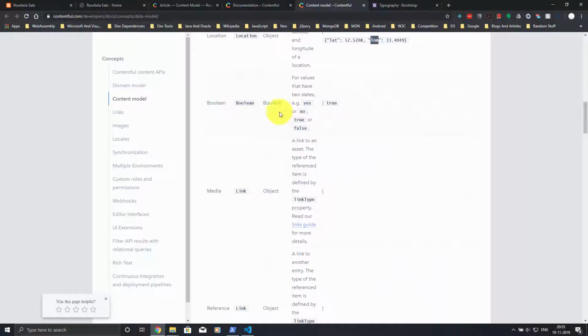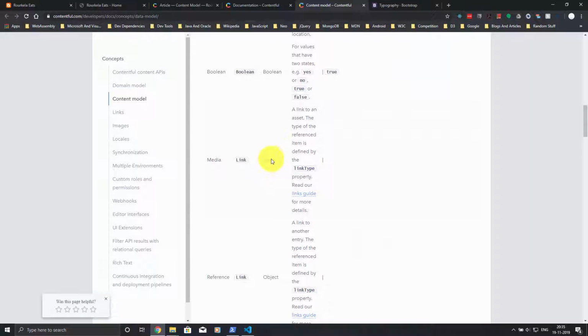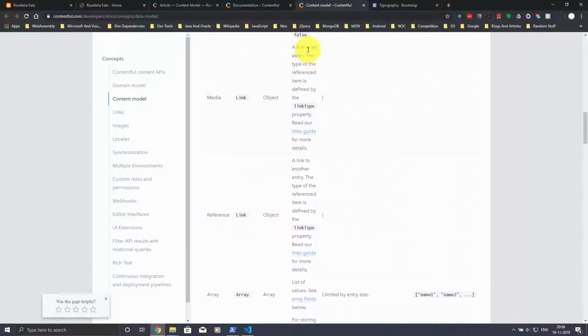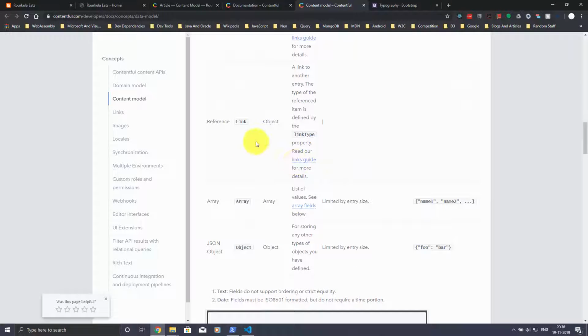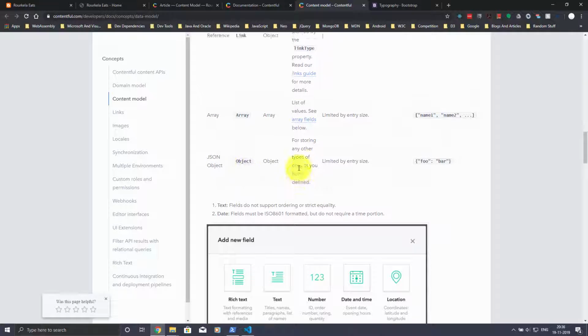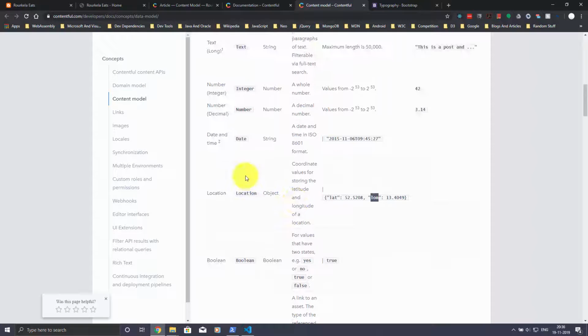Boolean, true, false. Media link, that's an object type, a link to an asset. The type of the reference item is defined by the link type property. Read our links guide for more details. Reference, array, JSON. Oh wait, hold on, this is around 50 different types.